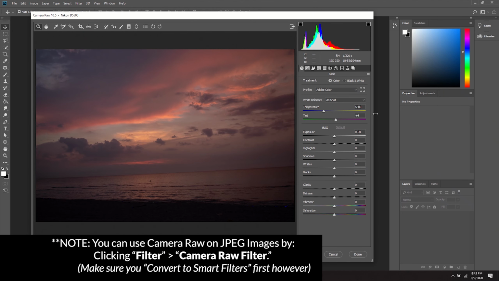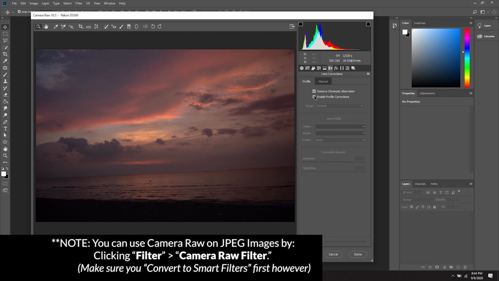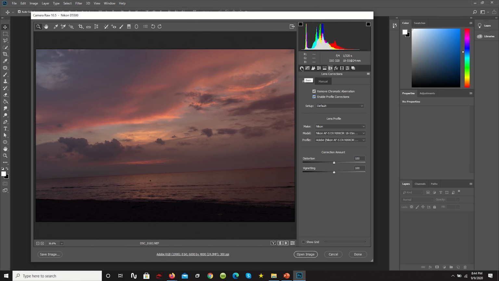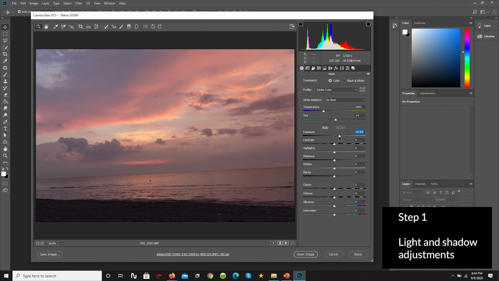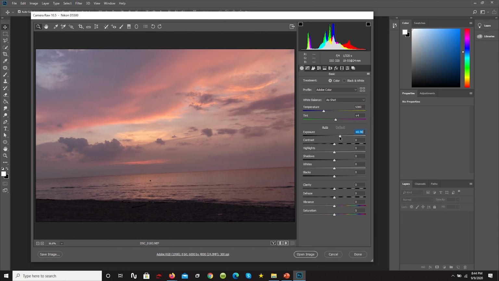Let's get started. So first things first, we don't want barreling. No chromatic aberrations, no barreling. And now let's kick up the exposure. We want to see some details. 0.9 is pretty good actually. Now let's bring some contrast because we want the clouds to pop. Okay, let's see, 20 works.